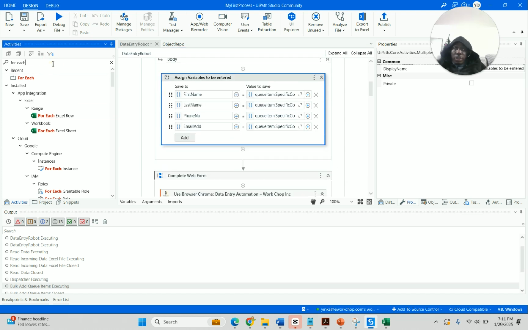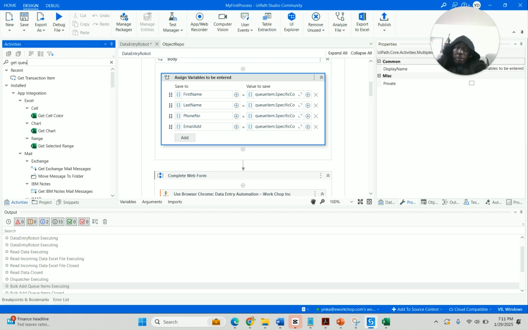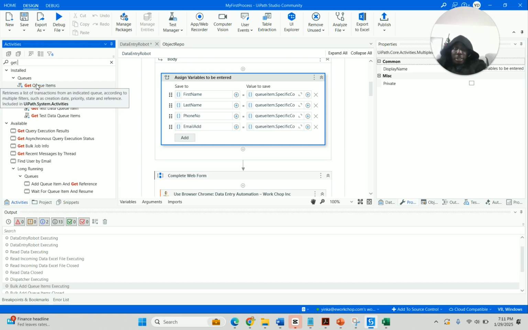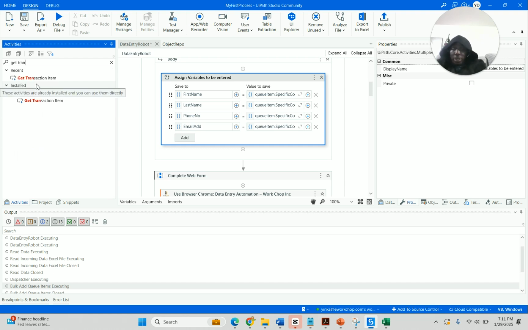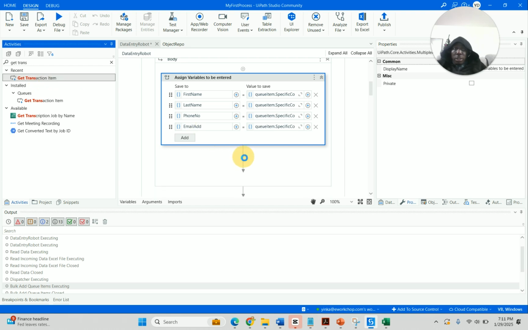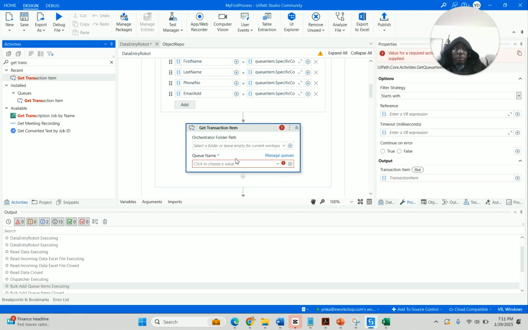So there's an action or activity called get queue items. I'm sorry, get transaction items, my bad. Get transaction items. I'm getting distracted again. Get transaction item. That's the one, and that's what you need for this. It's going to ask, which queue?